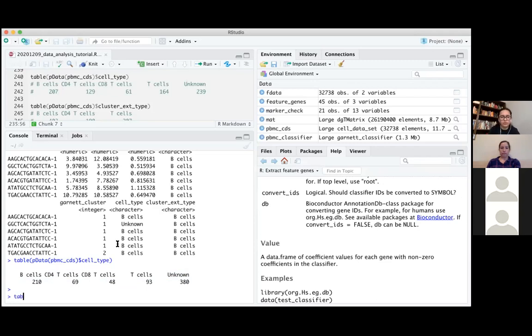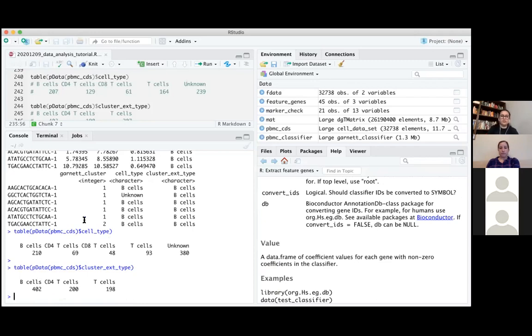But now when I do a table for, let's say, cluster extend, do you see the unknown factor goes away? That's because it realized that there were some unknown in the B cell cluster and some unknown in the T cell cluster. So it just engulfed those and denoted them as B or T cells. So it'll just give you the actual cell types and there won't be any unknowns.